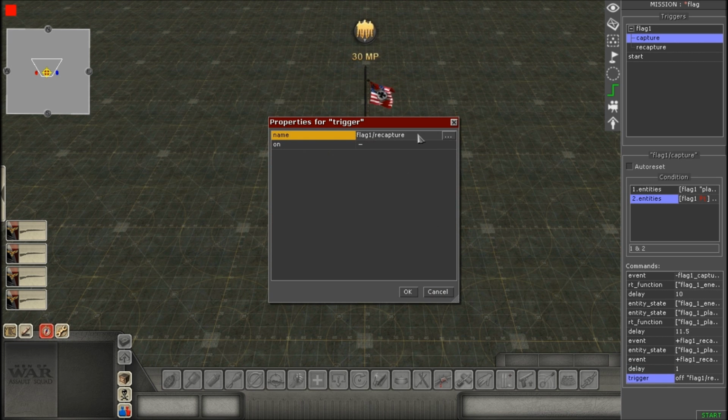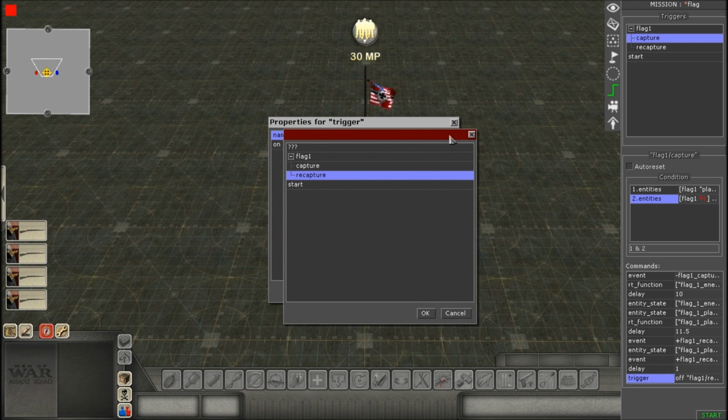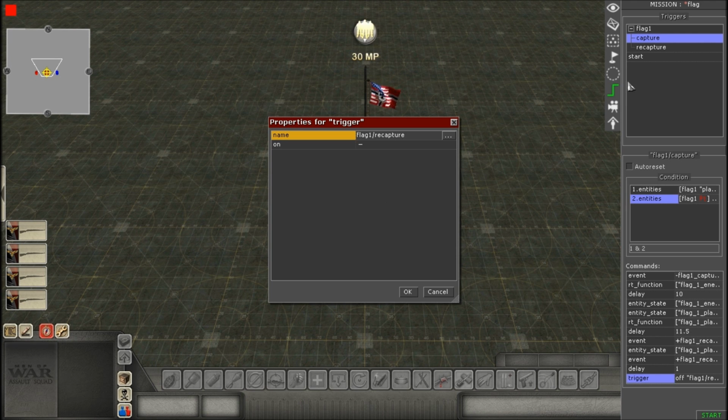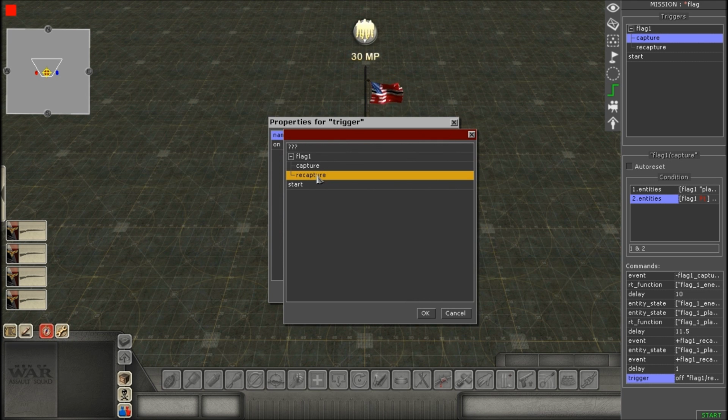Okay, and our final command that we're going to add in is trigger. Now, most people think it's the same name for the trigger, but no, this one is actually completely the opposite. Since our trigger, we named it capture, we're actually going to select for the trigger command recapture. So you actually have to add in the extra trigger itself. You have to add in the other trigger in order for this one to even appear.